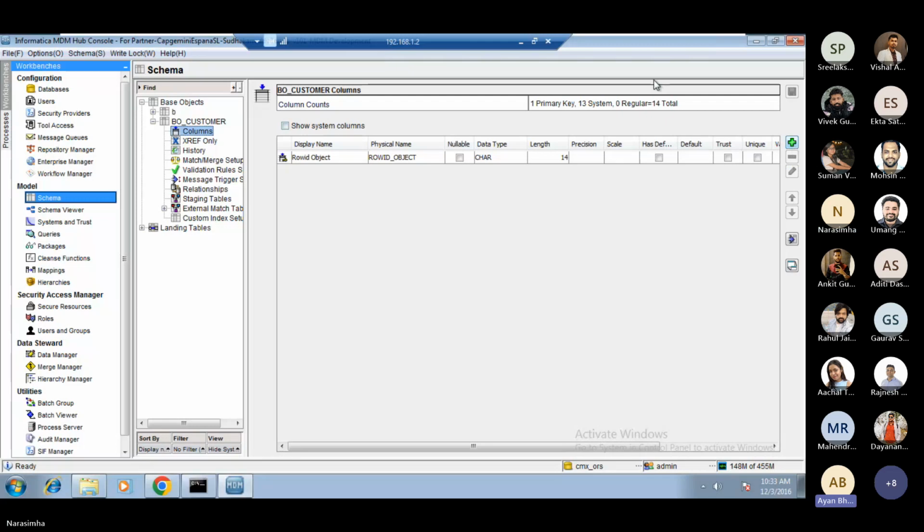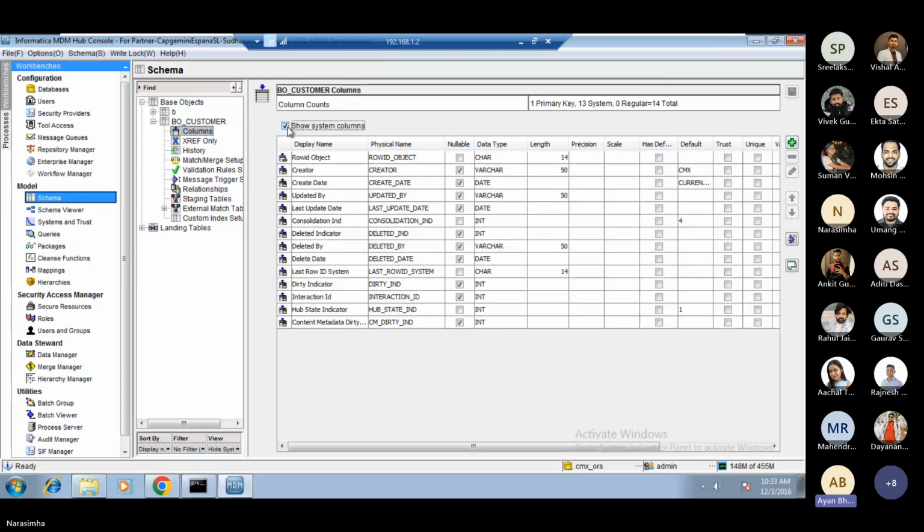Narasimha, I have one question. When we checked in this show system column, by default, for a few columns we see that nullable is enabled and for others it is not. How does MDM decide that? MDM themselves decide that. These are audit columns, right? When they designed this product, they just decided and kept it. We don't have any control on this. It's for auditing only. Whatever they say, we just have to follow.